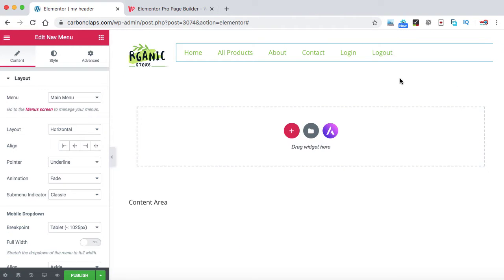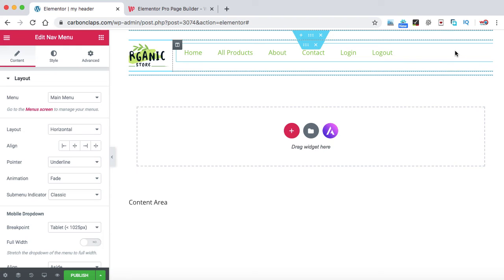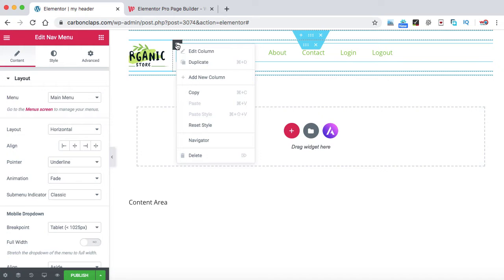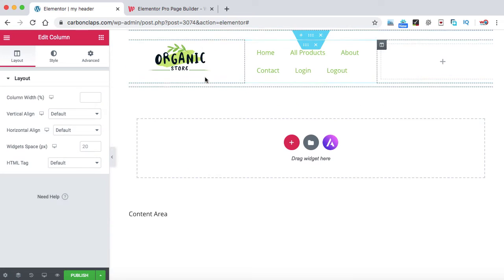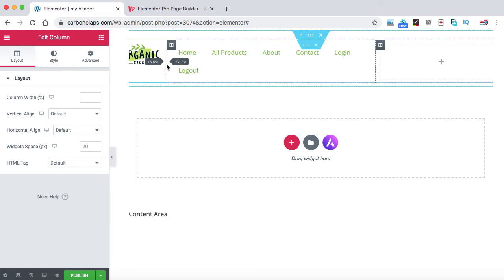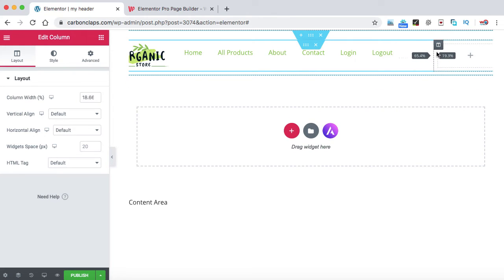Now let's add one more column next to it, and we'll be adding the Shop Now button into that column. The best option is to right click on it, and then you can see this Add New Column option. Let's click on it. Here we go. So all three columns are automatically divided into equal width. We need to set the width again. So we can set it to 15%. In the same way, we can also set the 15% width of the last column.